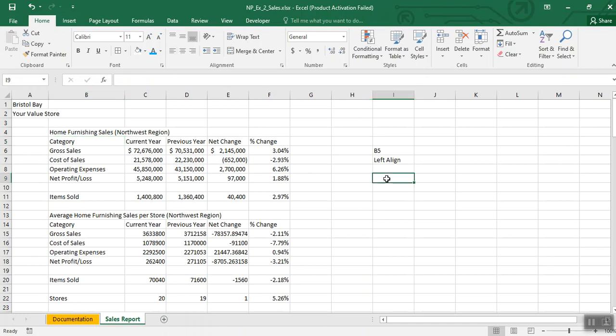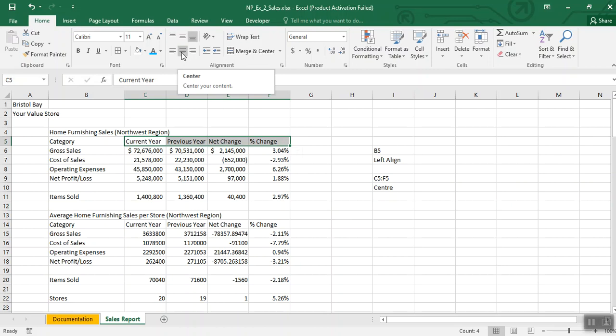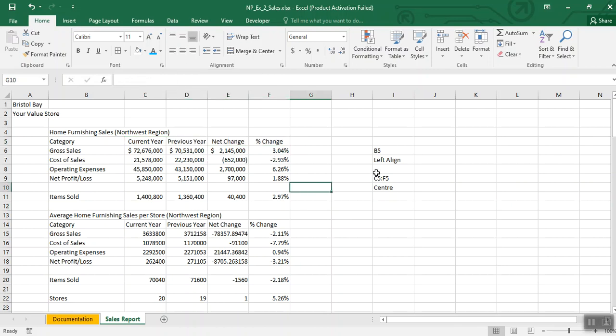Now next step is C5 to F5. What are we going to do? Center align, guys. So we know how to do it. Highlight C5 to F5 and then center. Center is right in here, guys. Bring your mouse on top of it and it will tell you the name. Center align. Done. Control S, please.